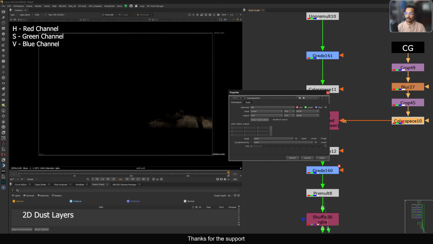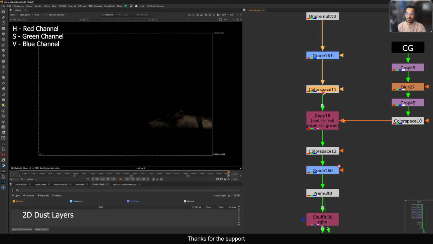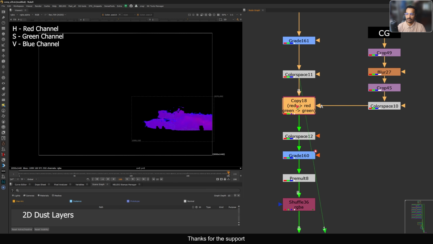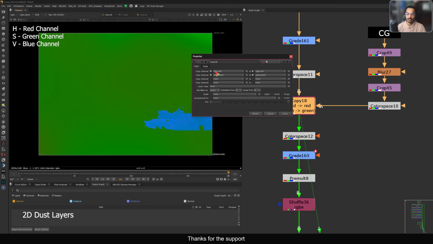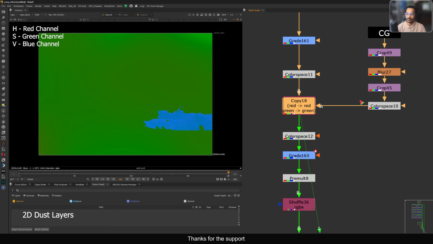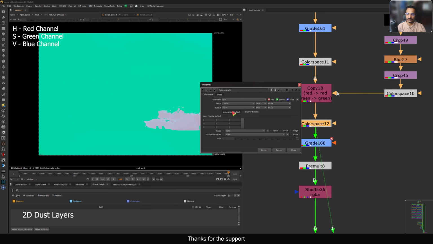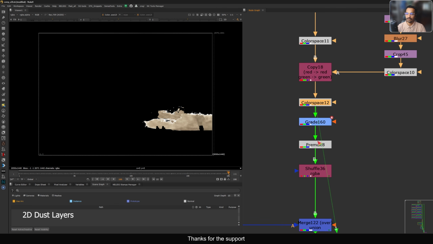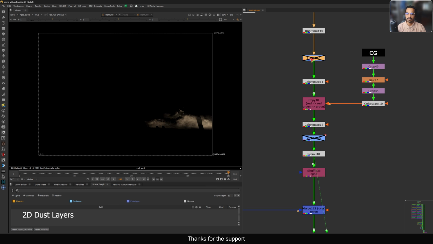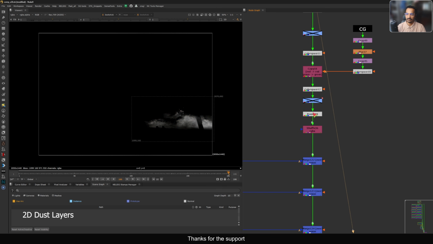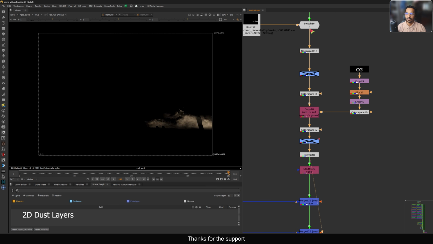So convert linear to HSV here as well, and just use this copy node to copy the red and green from A input to B and keep the blue the same, and then convert back, swap the input like this, and do the premult. If I disable this, and disable this as well, this and this look the same, the only difference is we just added the color with the copy node. Okay, so I'm just enabling this because I did some more changes.